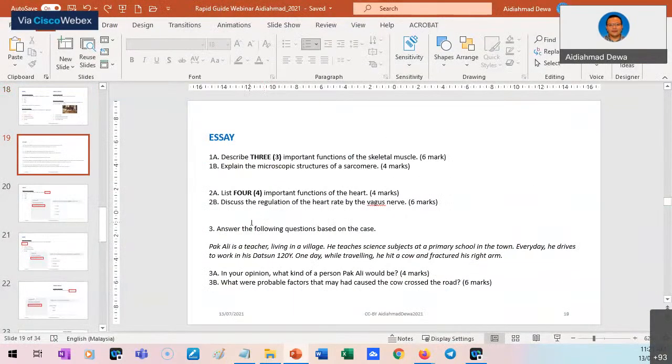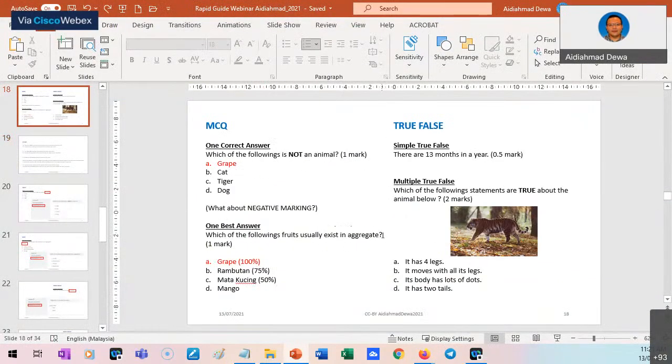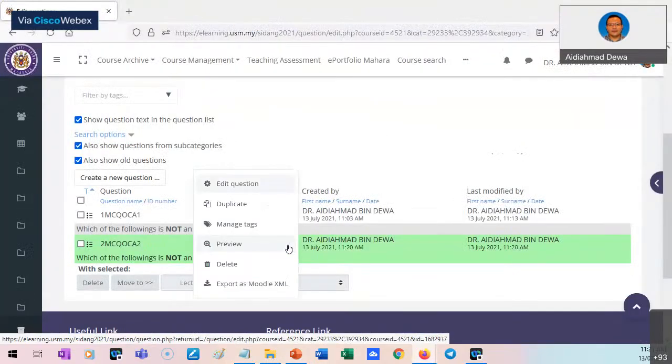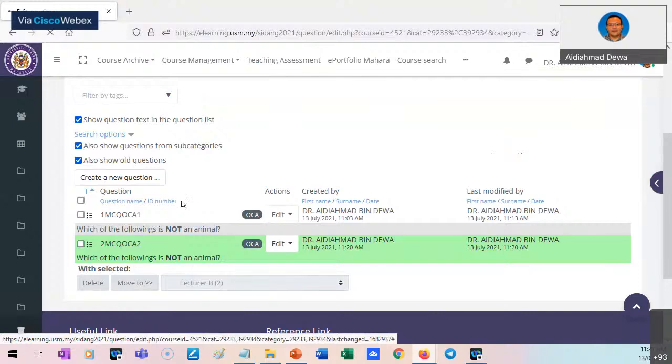What about this one? I'm creating a new question now just to show you the single best answer. Basically the single best answer, the way to set it up is similar to just now. So instead of giving 100% marks to the grape, now you also allocate 75% to rambutan, 50% to mata kucing. Quickly, because this is also MCQ, I just duplicate the previous question just now.